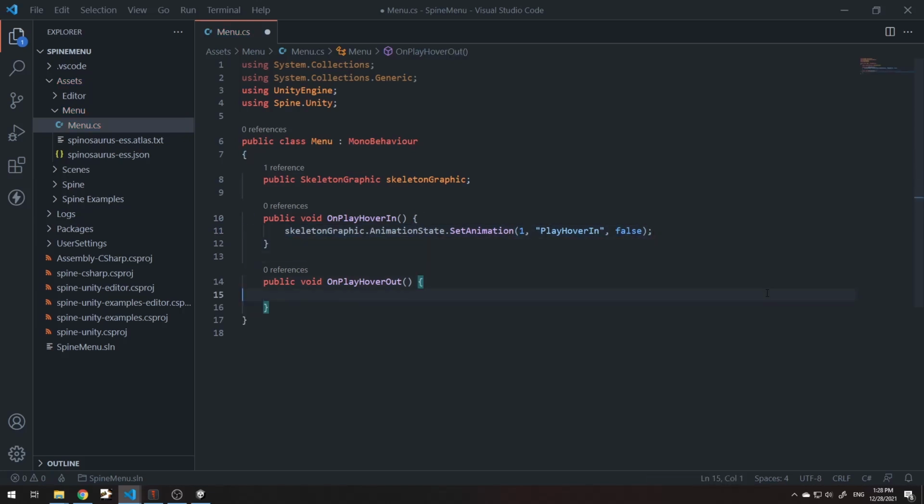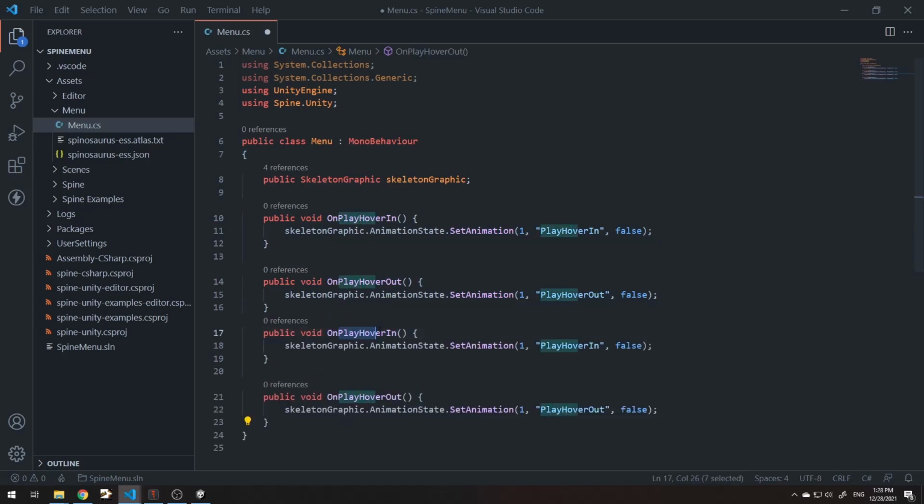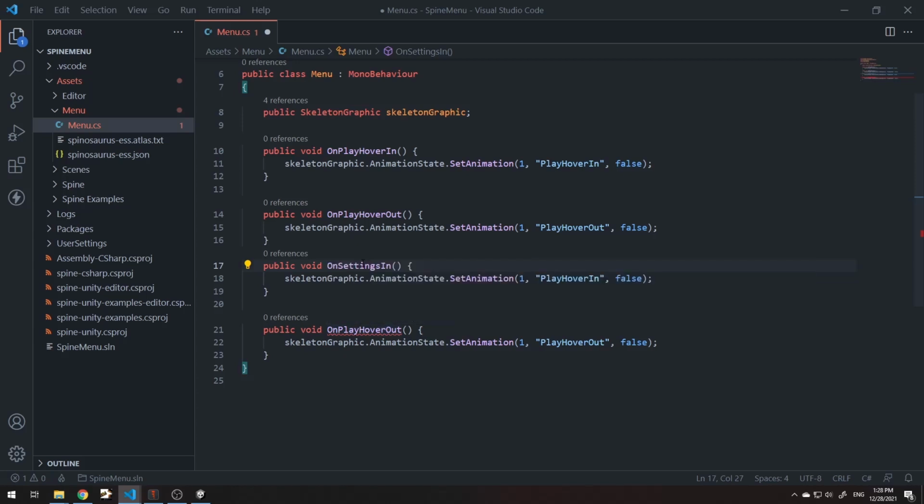We put 1 as the first parameter. This is to tell the animation on which track we want it to run. We put 1 because our idle animation runs on track 0 by default and we don't want to override it. The last parameter is for looping, that's why we put false.